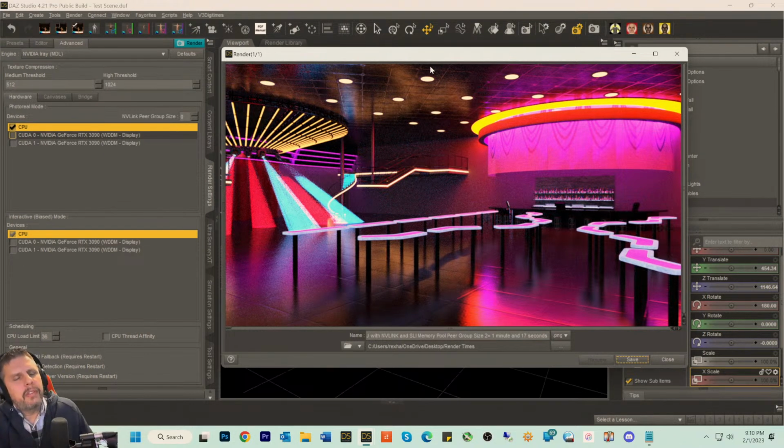So let me just surmise and say, if you have a graphics card in your computer and you have another PCI Express slot in your computer, then you will get some gain by putting another graphics card in there.